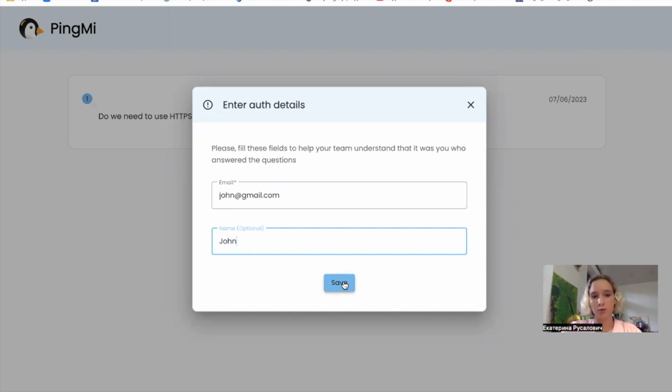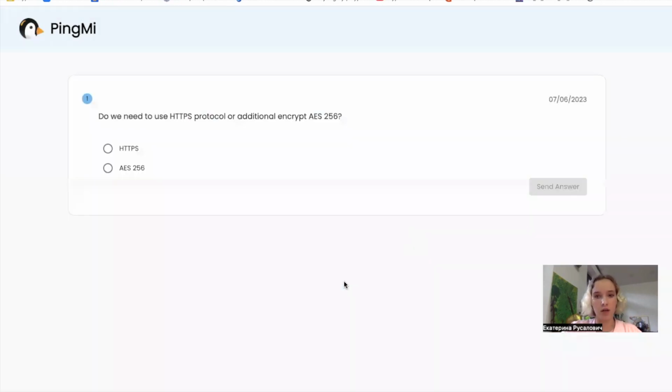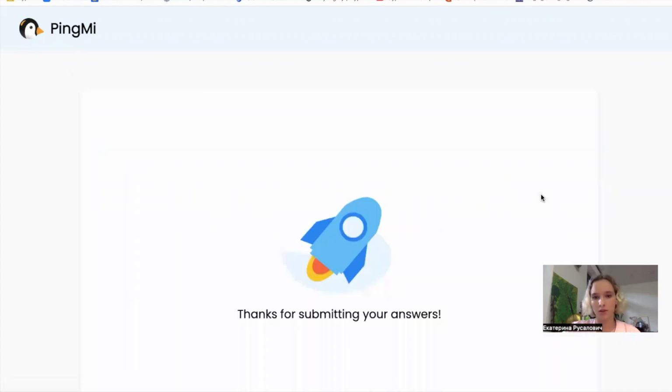A stakeholder can put in their email and name and see a list of questions. For example, one question: do we need to use protocol or not? Let's tap this and answer. Okay, the answer is submitted. Let's see what happened in PingMi.